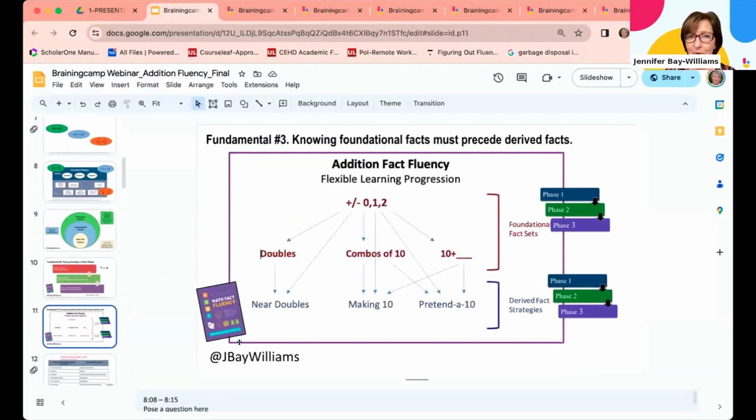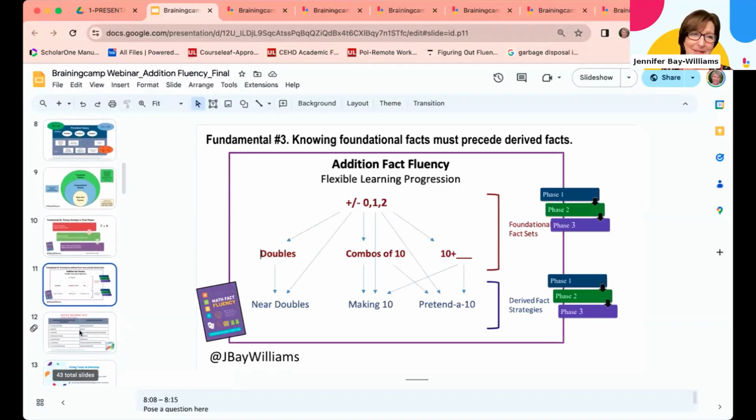So I've just shared with you 3 possible ways to solve 9 plus 7, not the only ways, but these 3 strategies: near doubles, making 10, and pretend to 10. Those are the strategies. It is not enough to just say those strategies the way I'm saying them to you. They need to be developed through making sense of them. So that's what our focus will be in a few minutes.